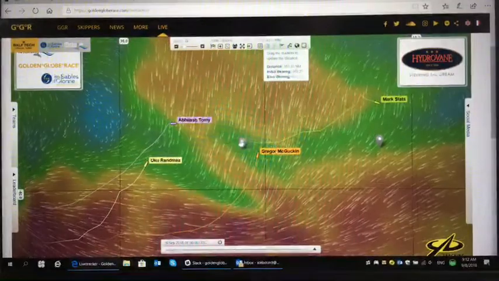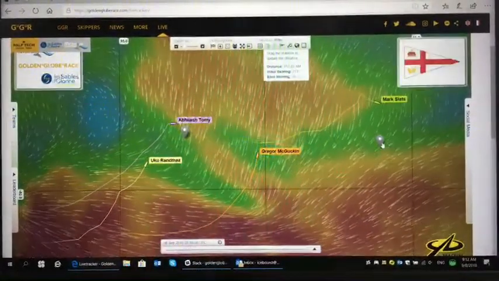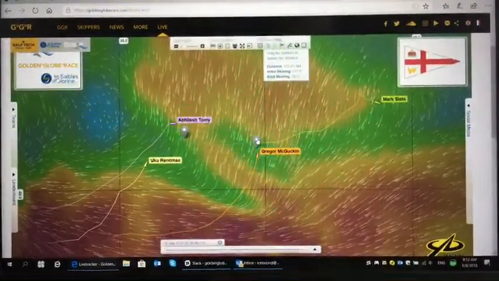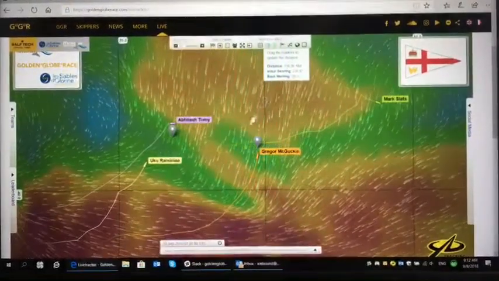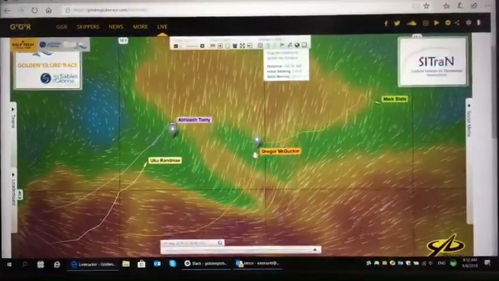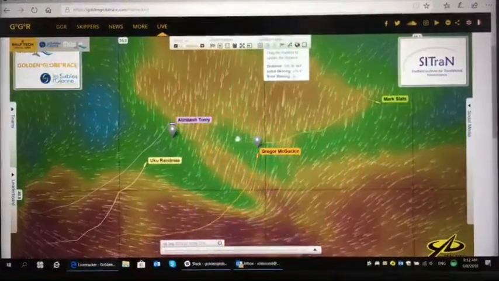So just remember this toggle bar, you can move it around, you can move either one, you can bring it over here, put it onto Gregor versus Abelesh. Abelesh is only 136 miles behind Gregor. Now that's a day and a bit, right?